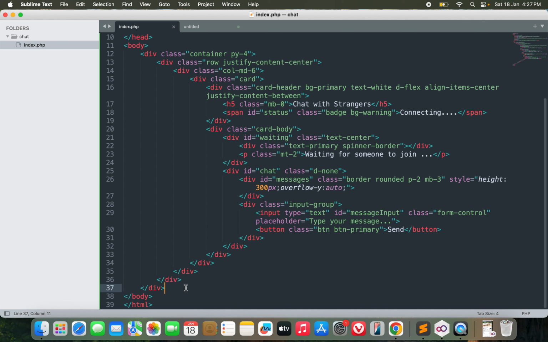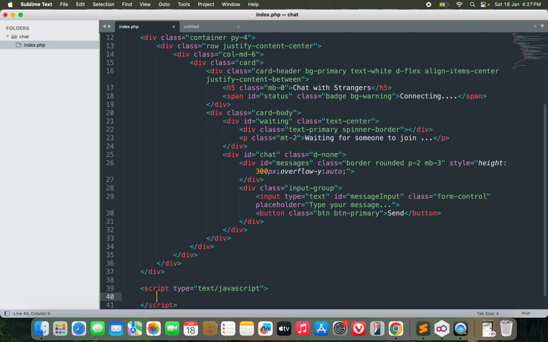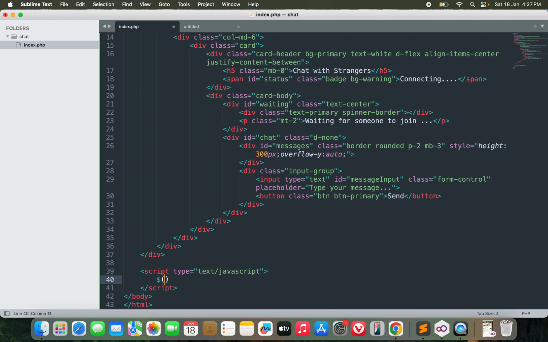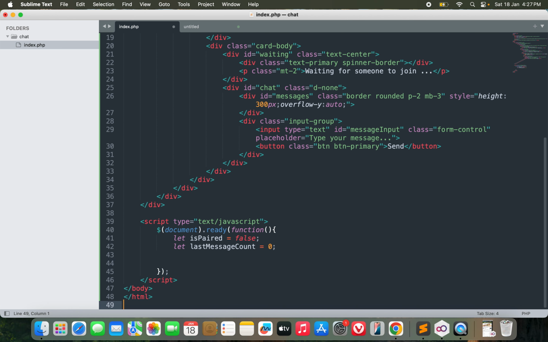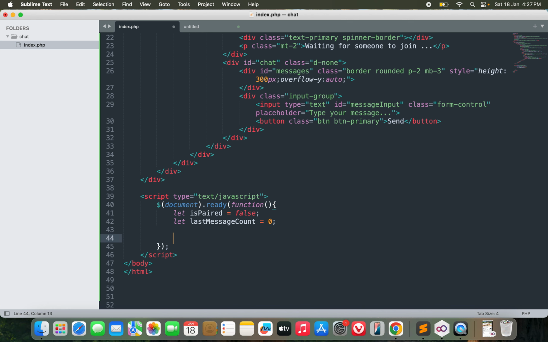Now let's move on to the JavaScript. So what we will do, we'll just make sure that the document is ready. Inside document ready, we will have a couple of variables here. isPaired equals false by default, and lastMessageCount would be 0 by default. Yeah, this is good. Now let's move on to the update message section.